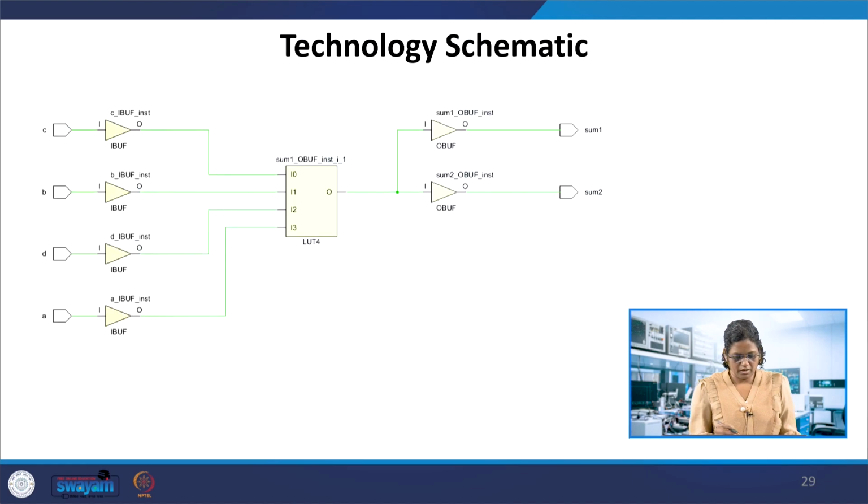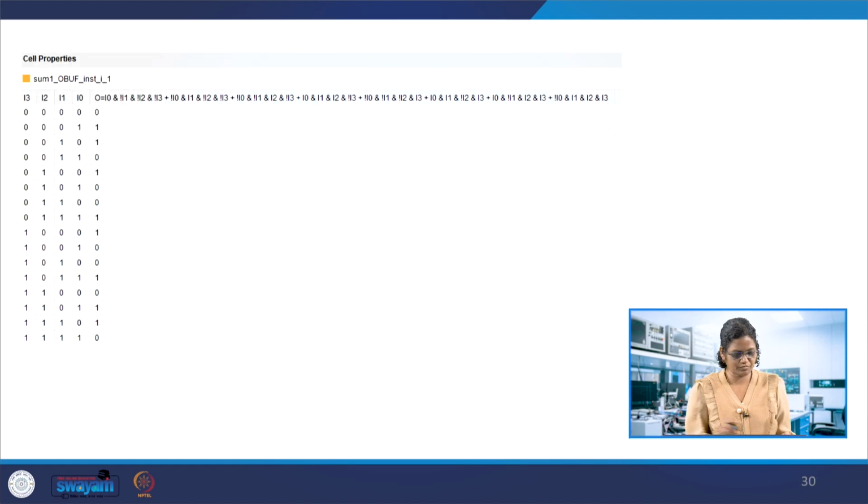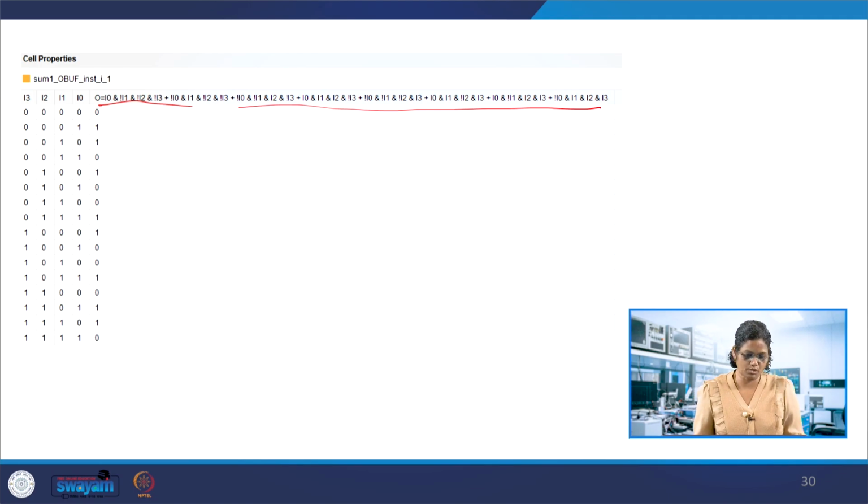Now the technology schematic, which is not showing all the details. Here I0, I1, I2 and I3, there are 4-input LUTs used, which give sum 1 and sum 2. 4 inputs are taken and all combinations have been tried. In the output you can see the truth table, which takes all the 4 inputs and tries to minimize it. Sum 1 and sum 2 are in different LUTs, and you can see that the function will be different for sum 1 and sum 2.